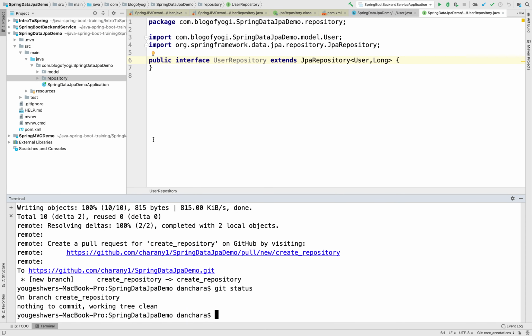In the last video, we defined an interface UserRepository that extends JpaRepository. We said that all the functionality of JpaRepository will be available in the UserRepository interface. Now, how do we make use of it? I'm going to create a class that implements a CommandLineRunner interface.